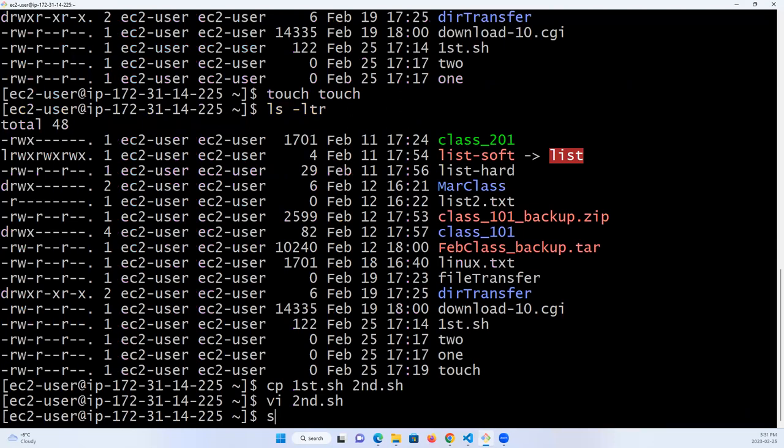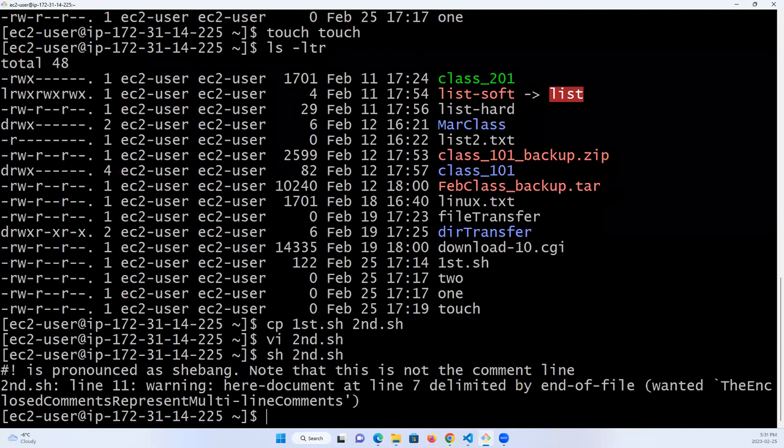So let's run sh second, need to type it as it is, second.sh. You can see, what is it saying? The shebang is pronounced as shebang. Note that this is not the comment line. Remember that thing we put there, just for us to know that there's a difference?